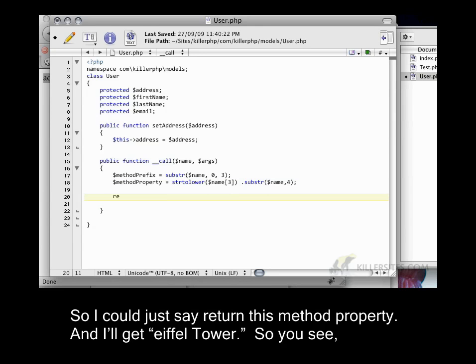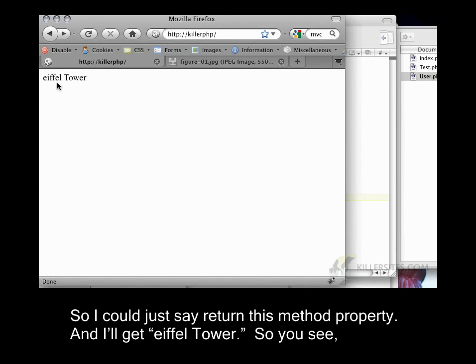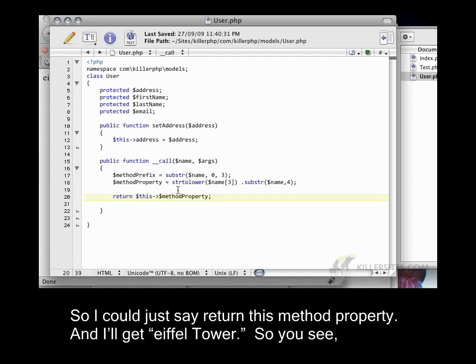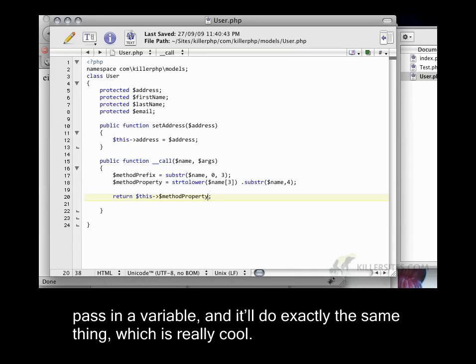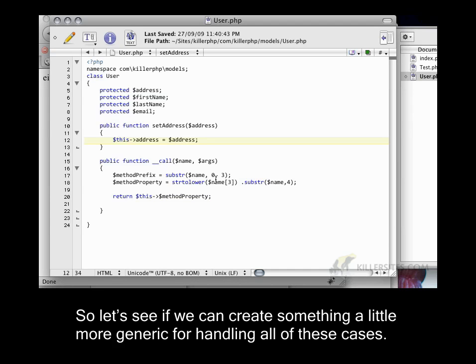So I could just say return this method property. And I'll get Eiffel Tower. So you see, instead of actually going in here and saying return this address, I can actually pass in a variable, and it'll do exactly the same thing, which is really cool. So let's see if we can create something a little more generic for handling all of these cases.